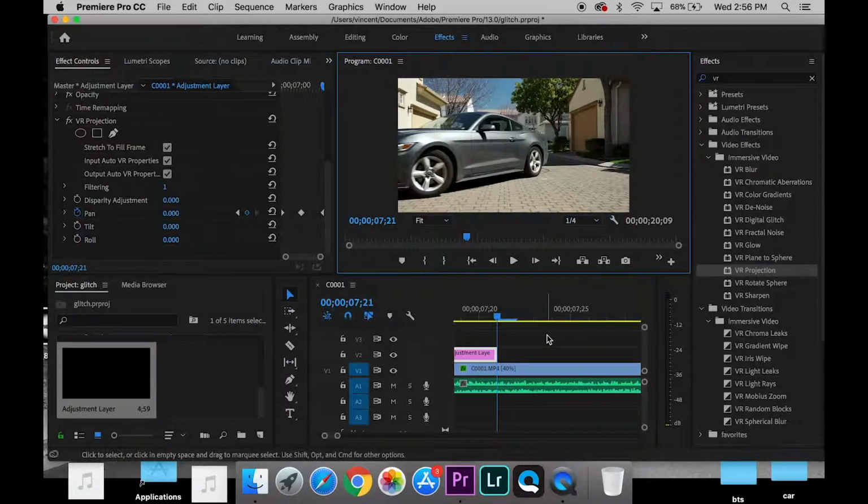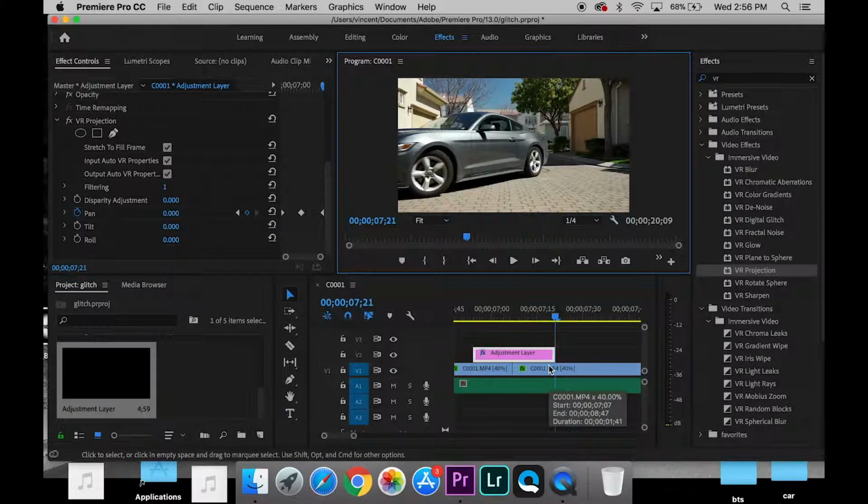Now it's going to give it kind of like a swooping effect. I'll show you really quick. It's going to give it kind of a swooping effect from one clip to the next. Not the glitch, but it's part of the glitch.